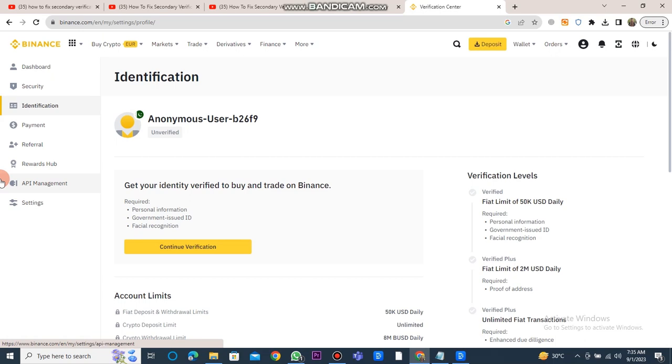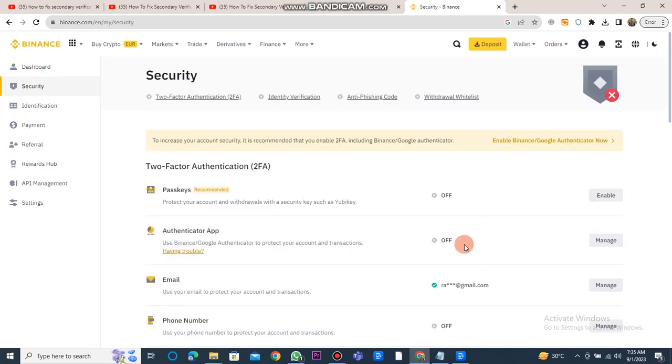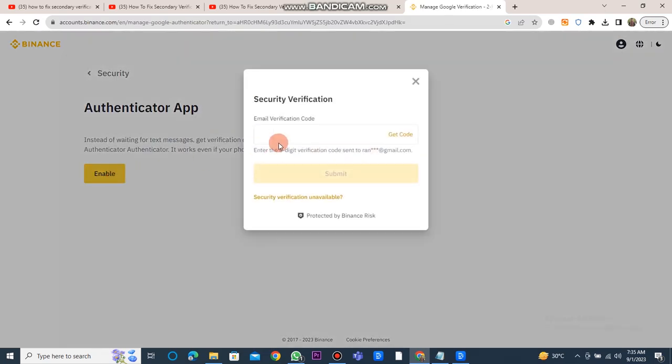the platform's features. On the Binance website dashboard, click on the Security button. Then, click on the Manage button in front of the Authenticator app to enable two-factor authentication. Click on the Enable button, enter the verification code, and click on the Submit button.